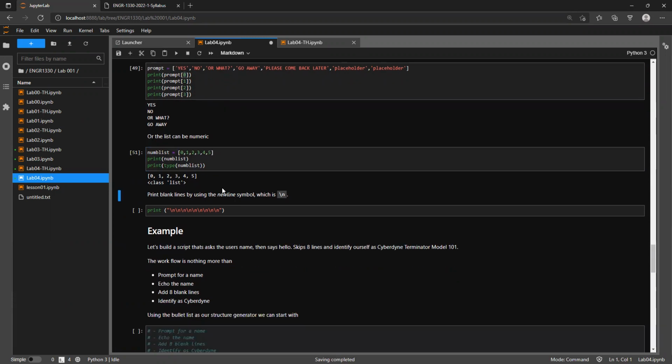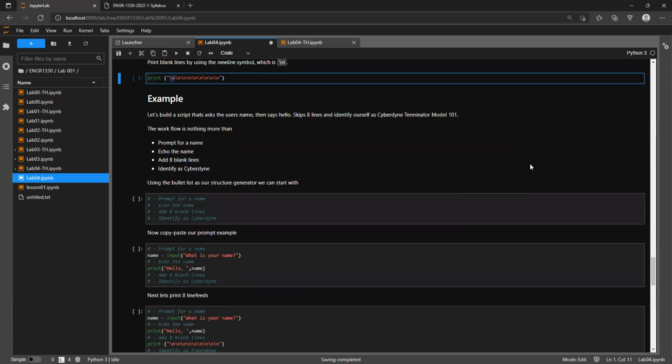Interesting. We can print a blank line by using the symbol for new line, which is \n. And remember last time I mentioned the idea of an escape character. To the computer, this is one character, even though I have to move through it with 2 keystrokes. To the computer, this is one character. All right, let's look at an example. Let's build a script that asks the user's name, says hello, skips 8 lines, and identifies ourselves as the Terminator model.